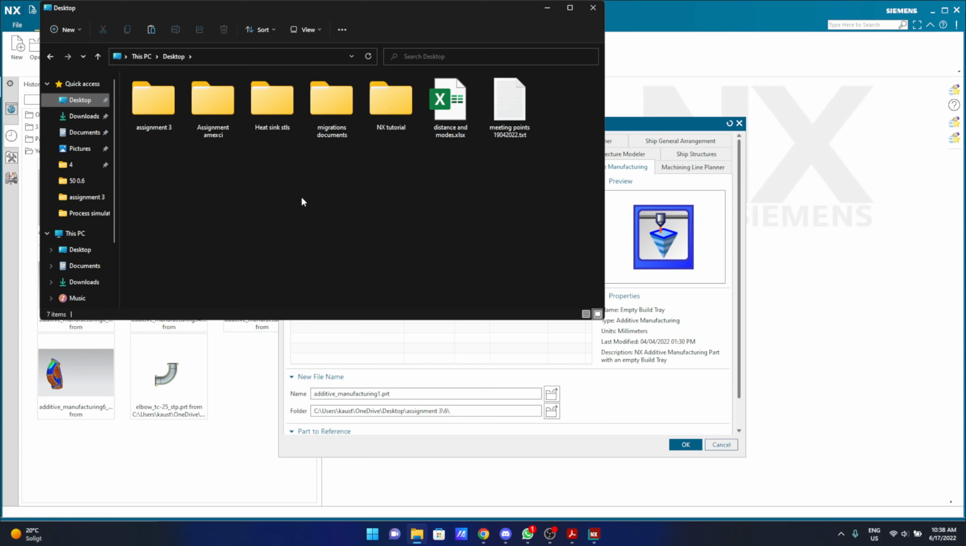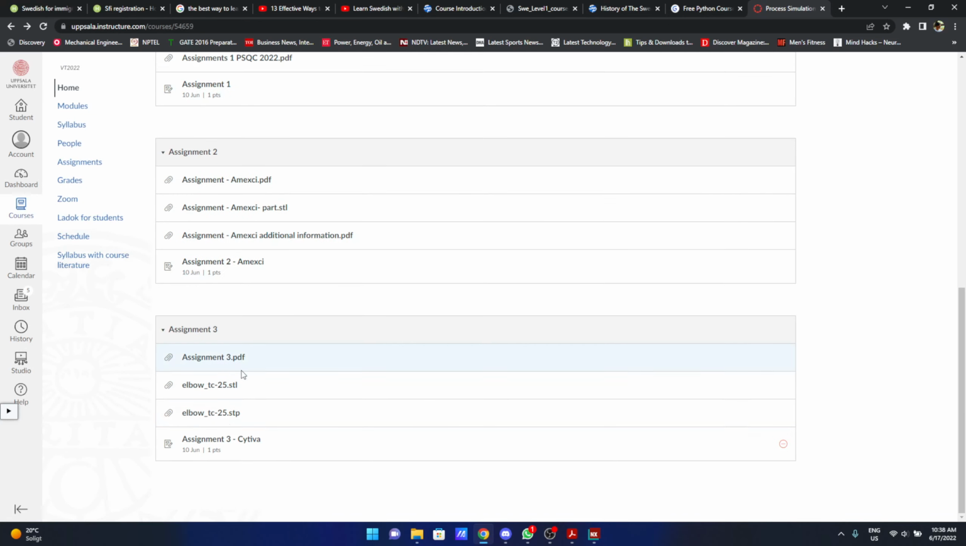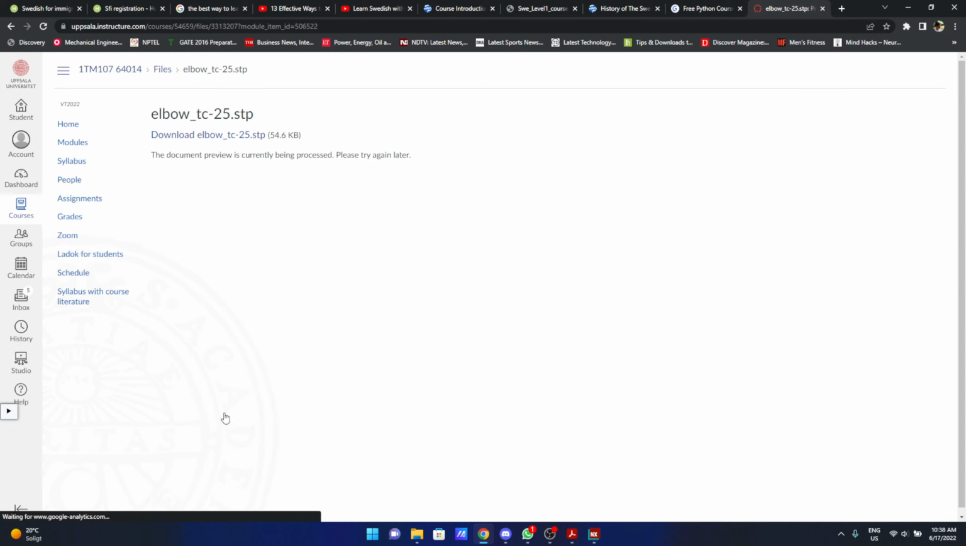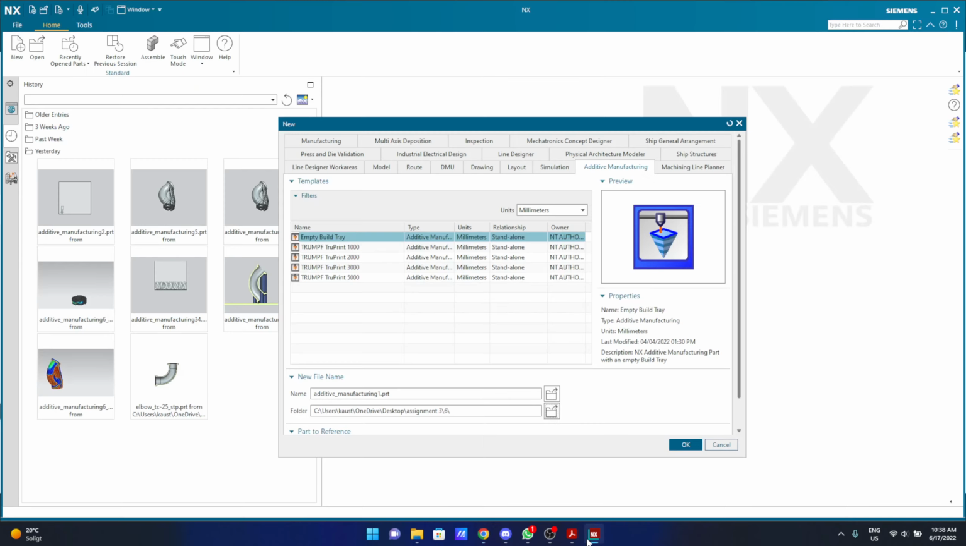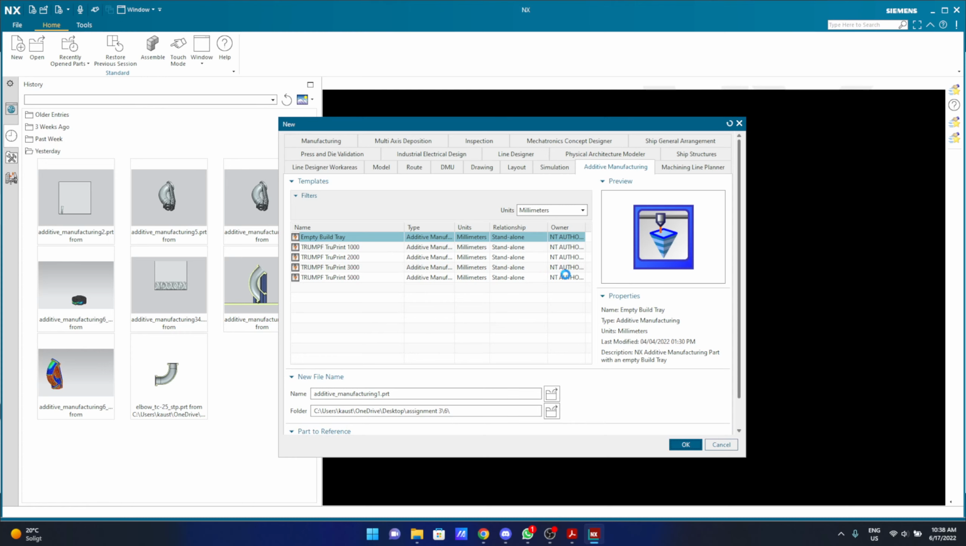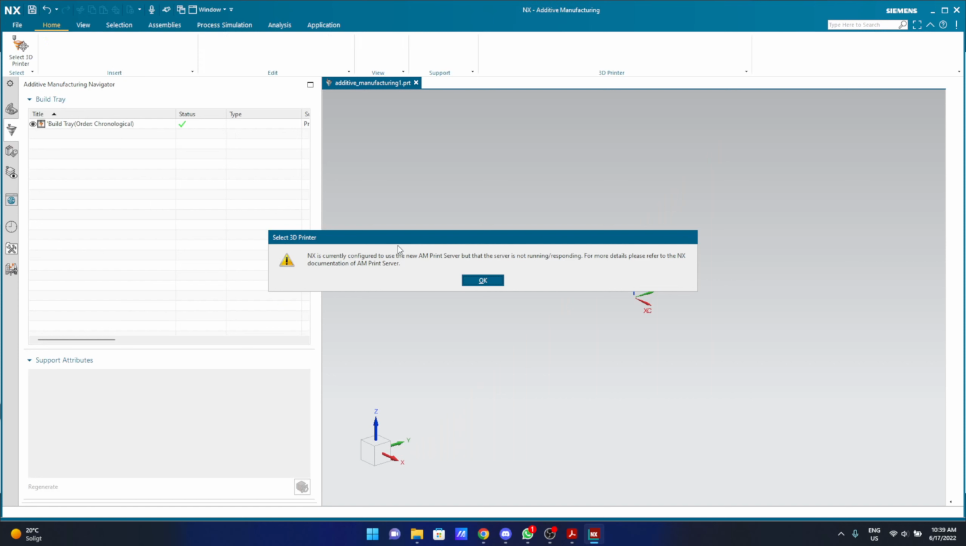So you just won't use open STL file, you just open it directly? Yes, I'll show you. Wait. See, this is your STP file. Just download it, and then you can open it. Let me start with the build tray. Then I'll open that document, and then I'll just save it as .prt. It's that easy.